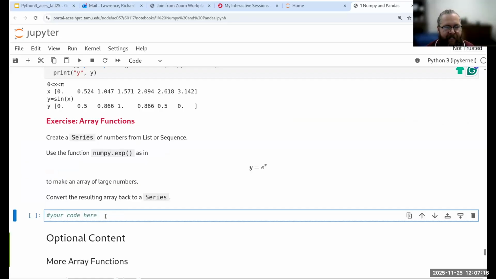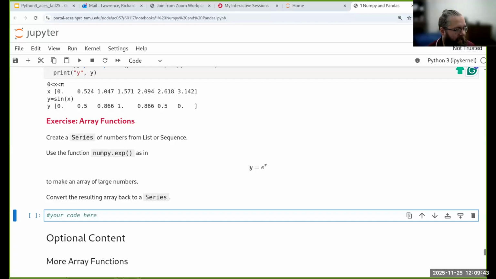Would you please take a moment to solve this and then let me know in the Zoom when you are done with that?